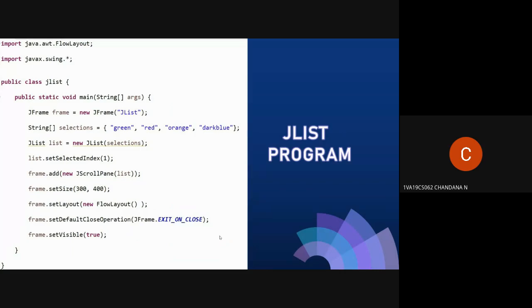So we have the illustration of a JList program here. We'll be explaining the program. The first one is an import statement. Basically, this program has a very simple structure. We have import statements, we have a class, and in that we have the void main with the different statements.